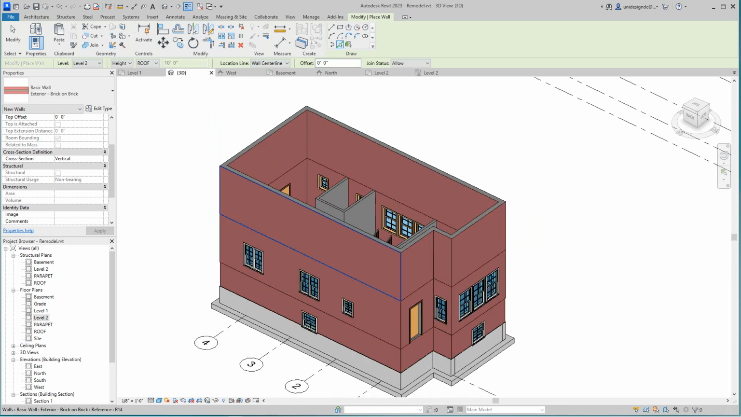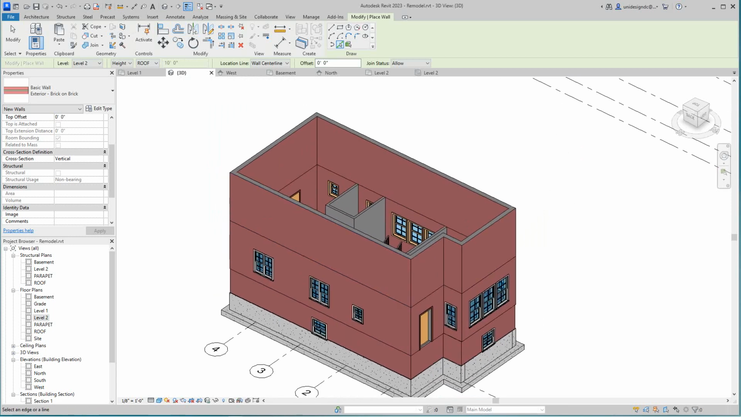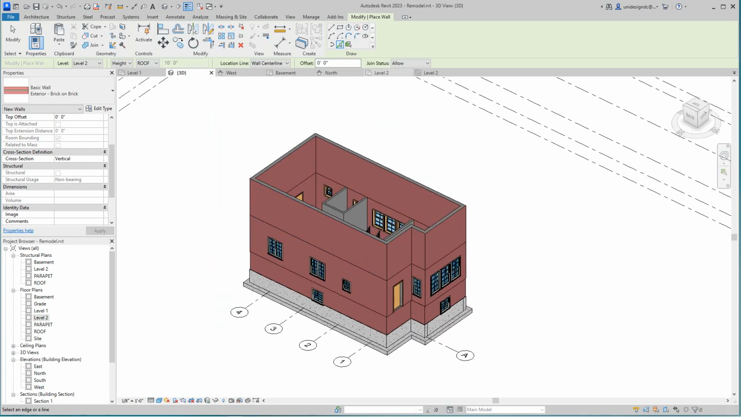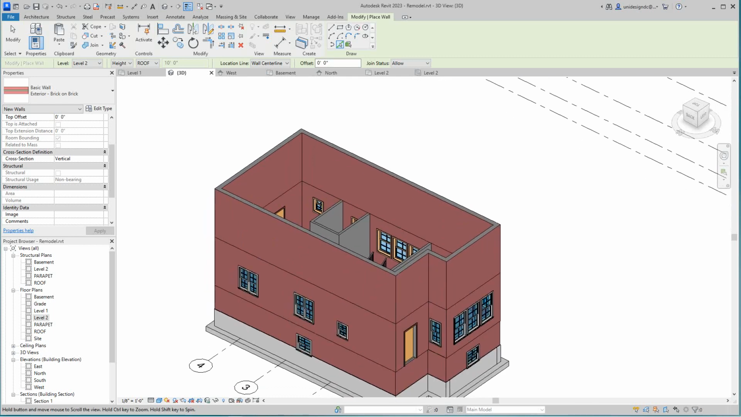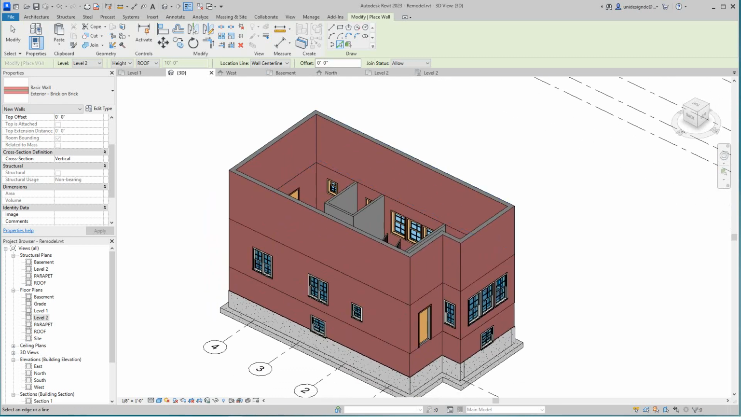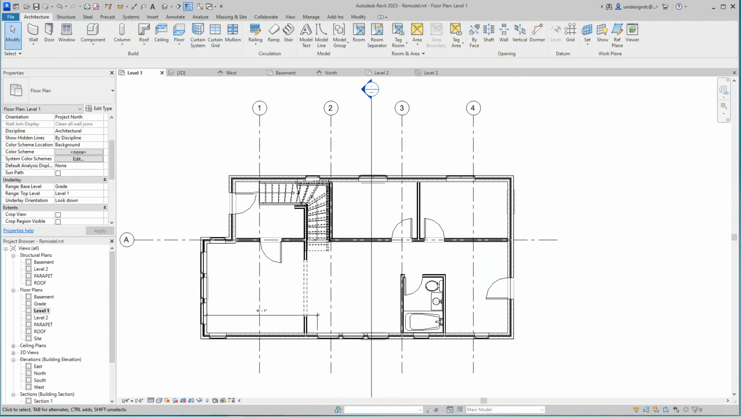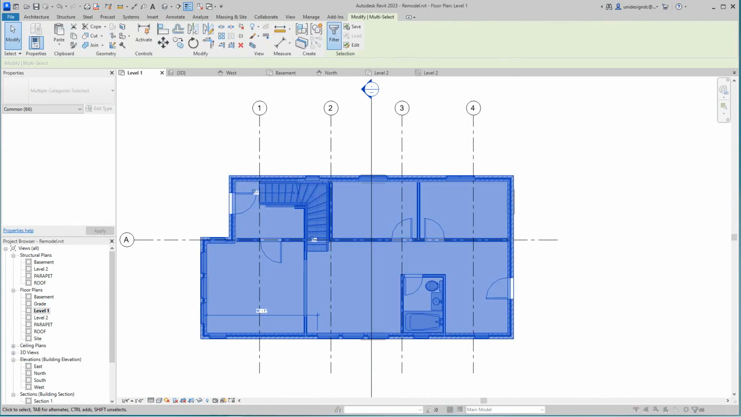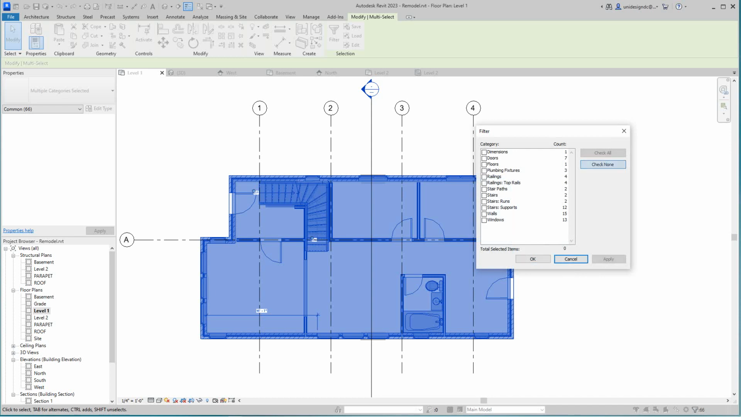Now I can do a couple of things to make this happen fast. Let's go to our level 1. I want to select everything, and I want to use my filter. I'm going to check none, and then I want to select the windows. There might be a few I don't want to copy in there, but I'm going to just go OK here.